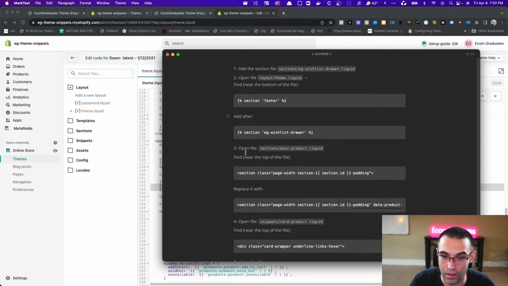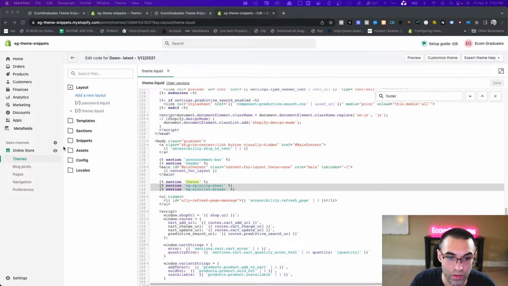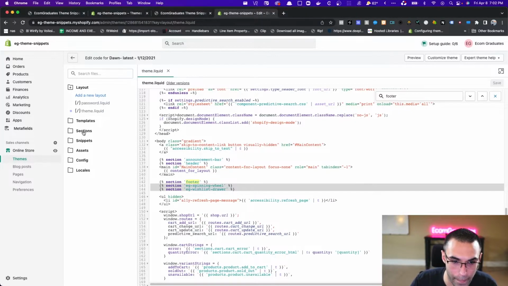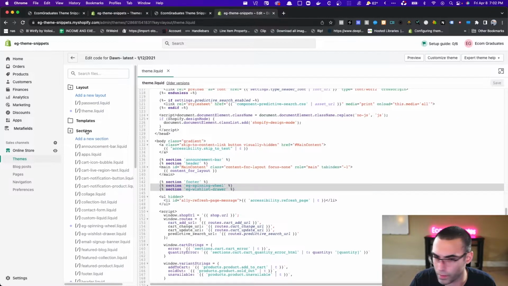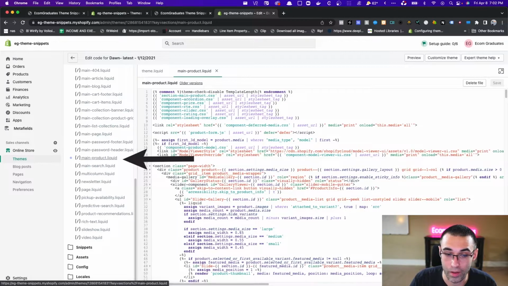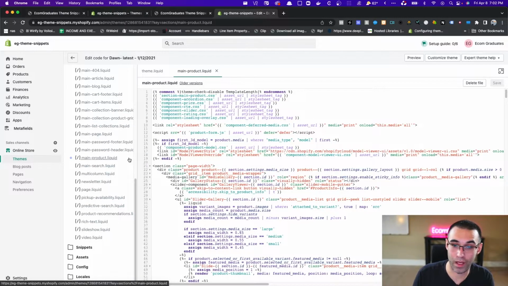We have to find the file main-product. Now, again, there are some differences. So this, I believe, is an older version of Dawn, and the other version is newer. And I'm just showing you that there are differences between Dawn versions, and I'll explain why, and how to identify that in a second. So we're going to go to our sections. And we're going to find main.product. There's main.product right there. Now, I've noticed in some Dawn themes, it's product-main. In this case, it's main-product.